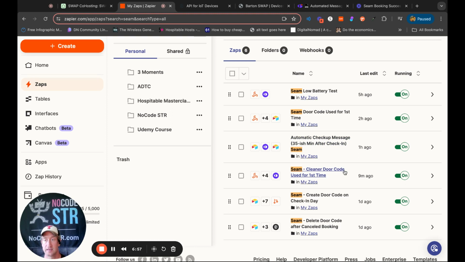You'll be able to do a cleaner door code, like the first time it's used after a particular guest leaves. So they're cleaning after a certain guest. And that'll let you know at 1 o'clock in the afternoon, bink, Maria's team is cleaning Barton Swap.